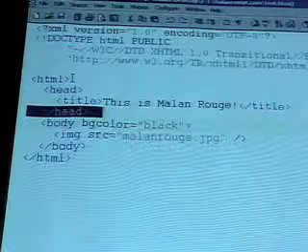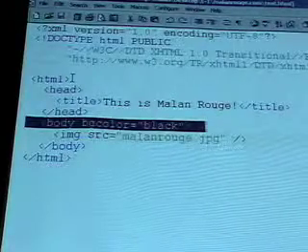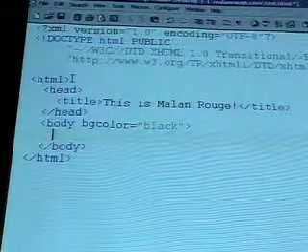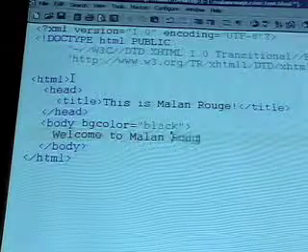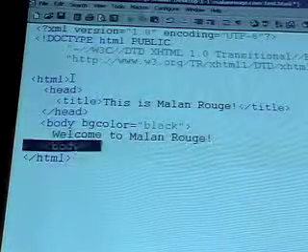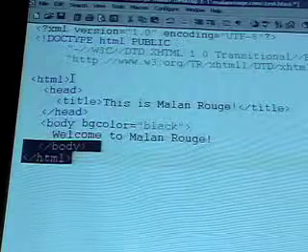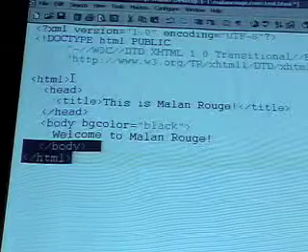So we close the head tag, so to speak, and then we open the body tag. We type whatever our content is for the body of the web page. Recall that originally it was something like "welcome to Malin Rouge," I think. Close body, close HTML. Now we have a web page. The two things, therefore, that every web page must have are a head and a body.